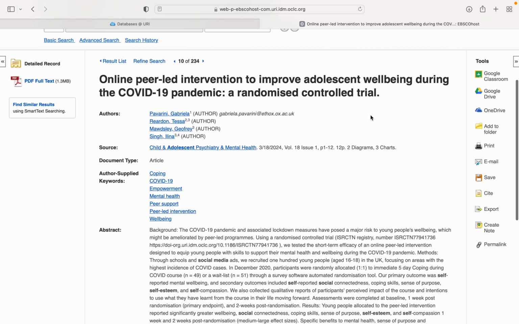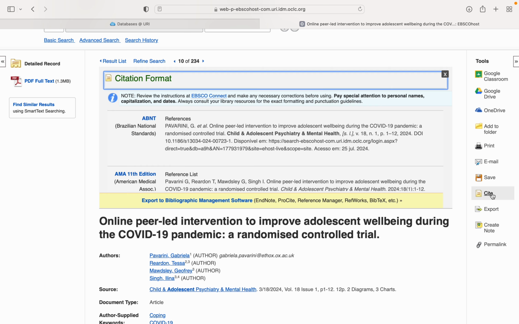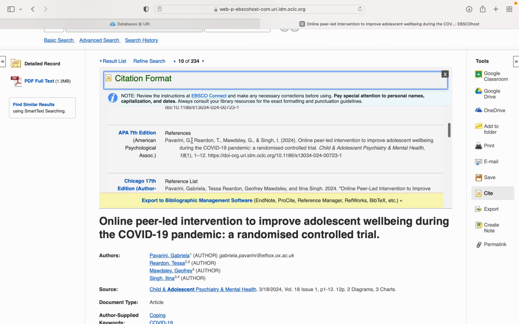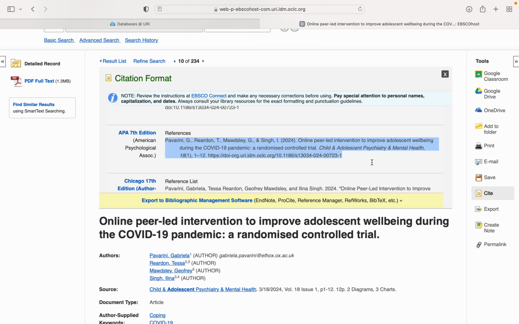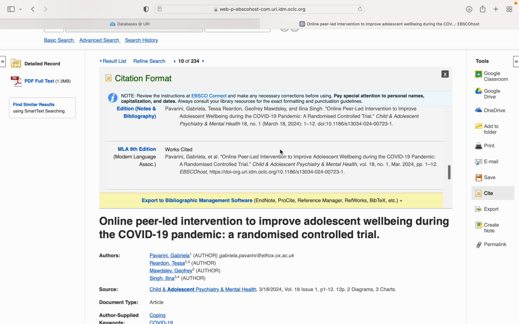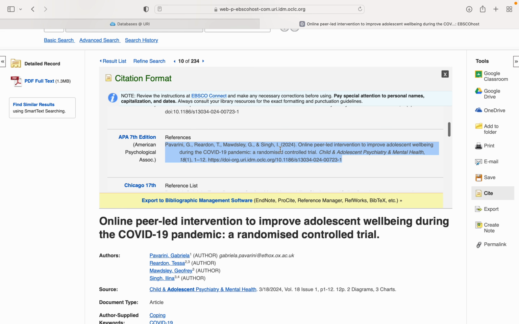On the right, we've got tools. This allows us to add to our Google Drive. We can print an article, email it, save it, export, etc. Here we've got some citation information. This citation information is auto-generated, and I want to find the APA citation of this article. So I'm going to scroll down until I see APA 7th edition. And there we go. If you needed MLA, that's also included in the citation, or Chicago.